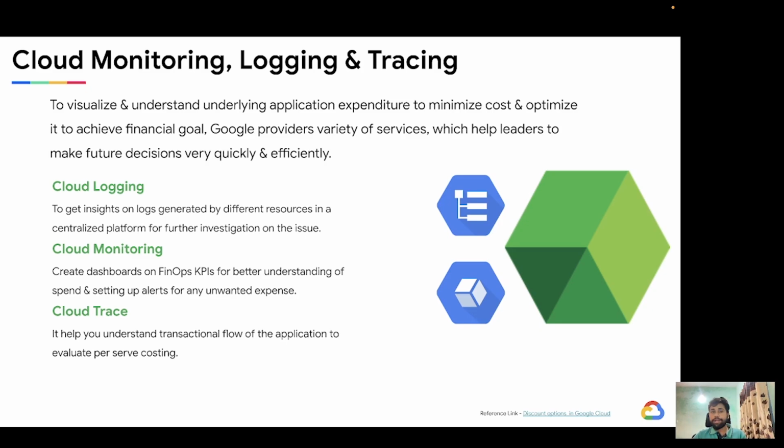Next is cloud monitoring, logging and tracing. You should understand how much memory and CPU your resources are utilizing, so that you can decide whether you need to scale up or scale down. So you can create different dashboards using cloud monitoring to understand what is happening in your infrastructure. And if something goes down at the infra level or the application level, then cloud logging will help you understand what is happening behind the scenes and how you can troubleshoot based on recommendations.